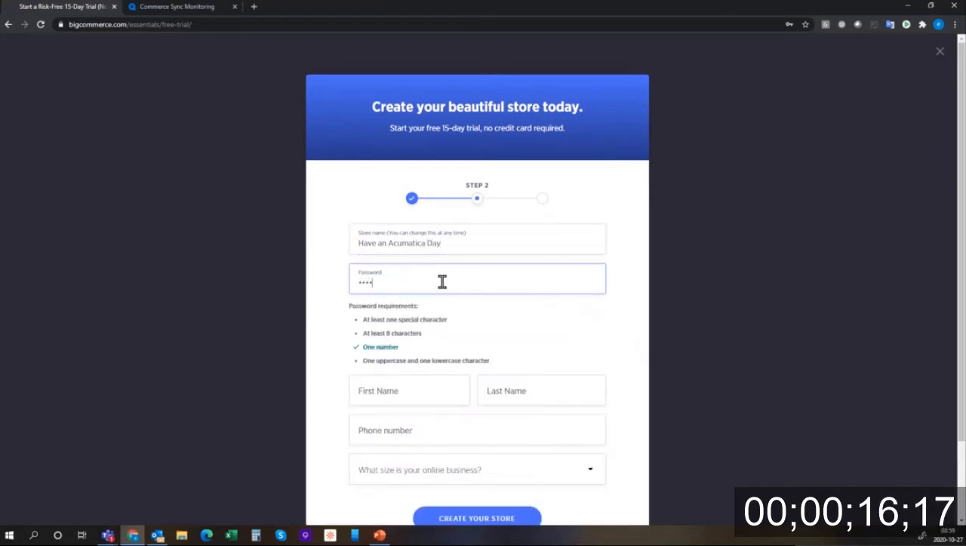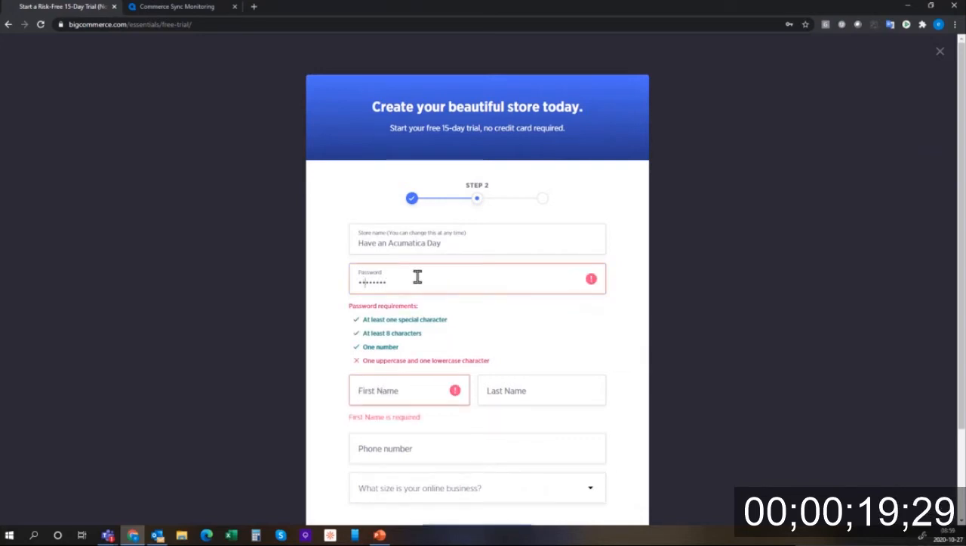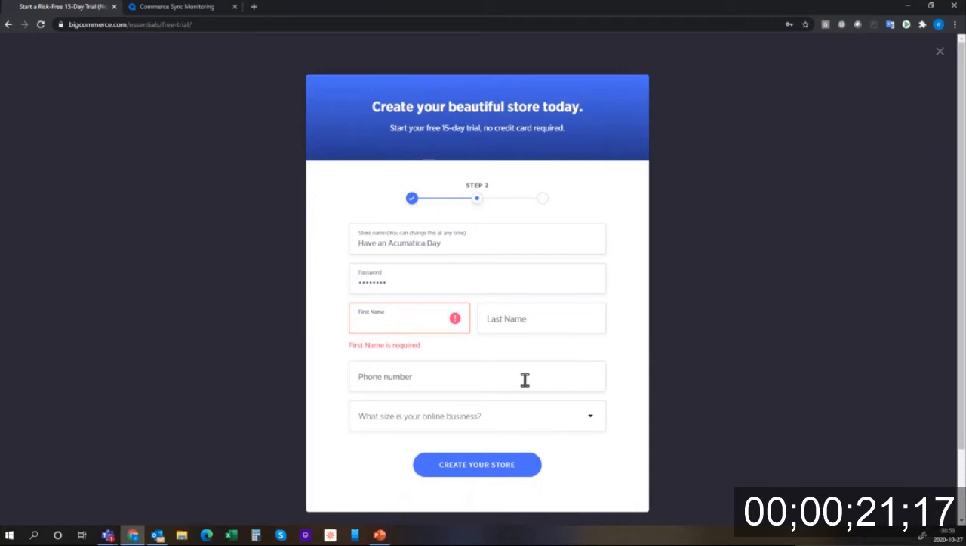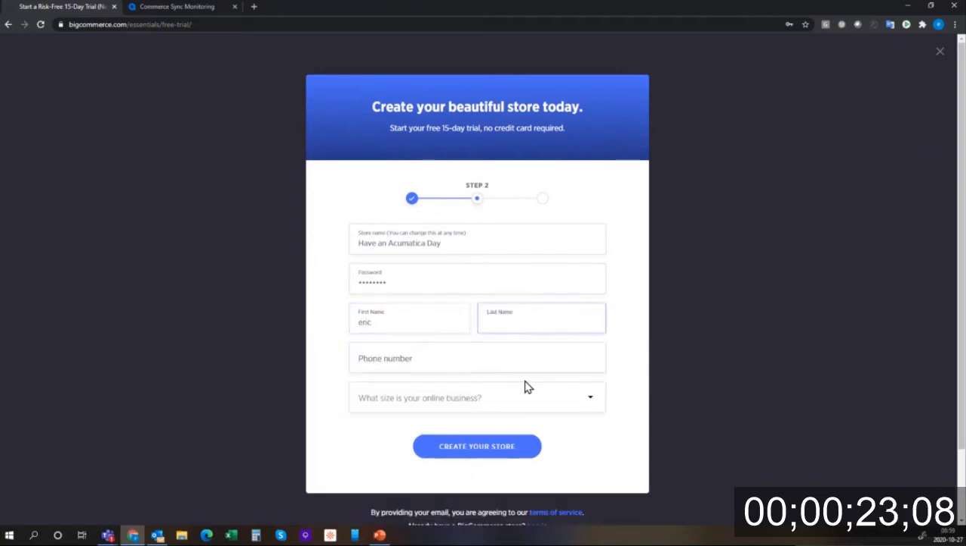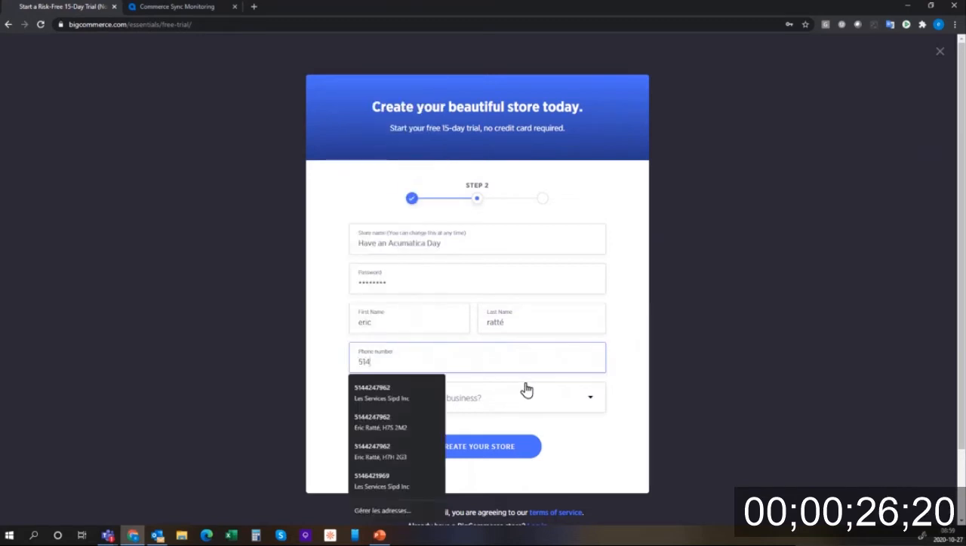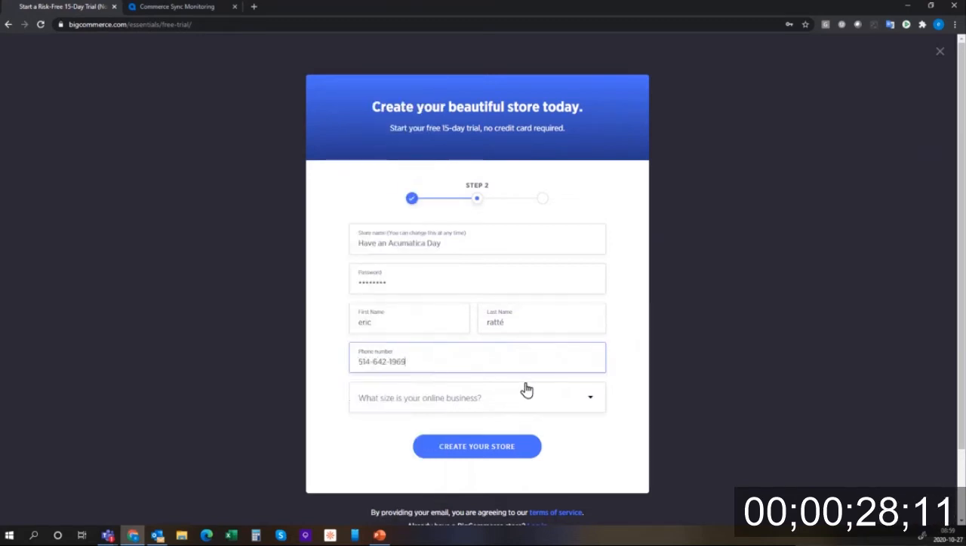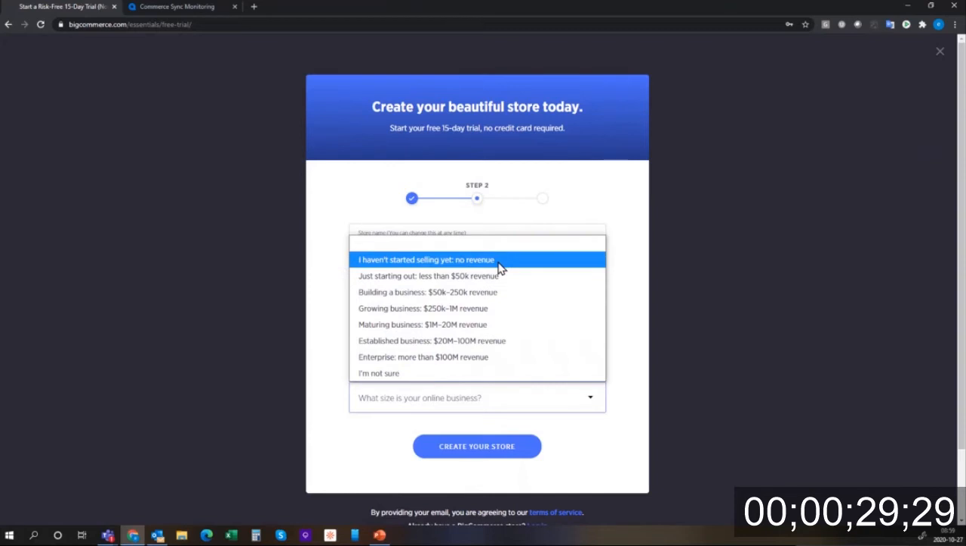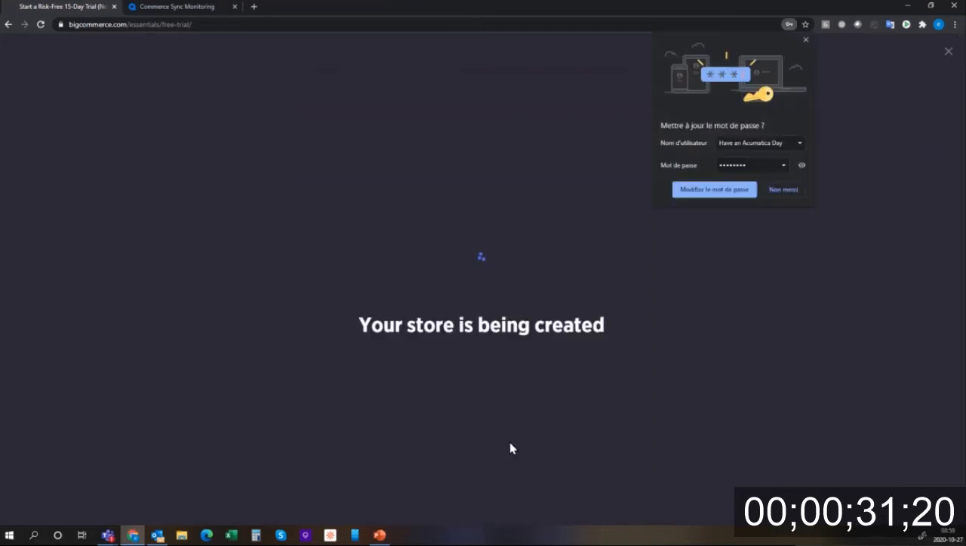The next step is not mandatory, so you could just skip it. For the password, it has to meet certain criteria. It has to be of a certain complexity. There you go. Create your store.